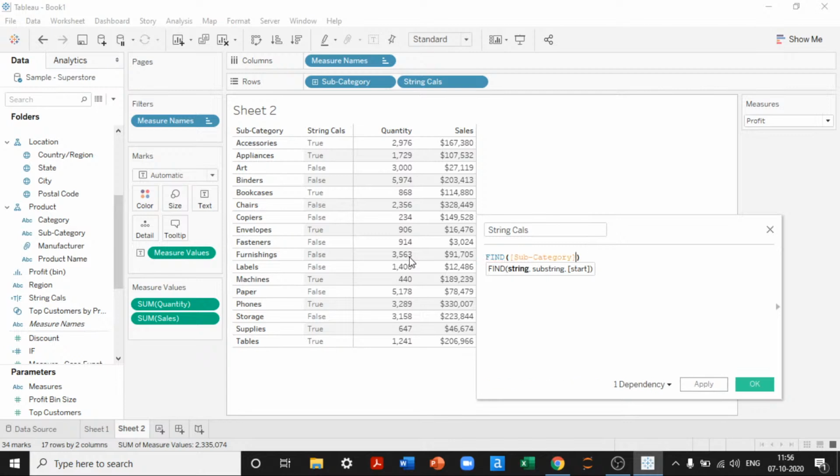What is the string in subcategory? I would like to search for E in all the subcategories. Wherever it is present, give me that particular index position. See here, in the fourth index position, we have E in accessories. In appliances, it is present at the ninth position. In art, there is no E. In binders, it is present in the fifth place, and so on.